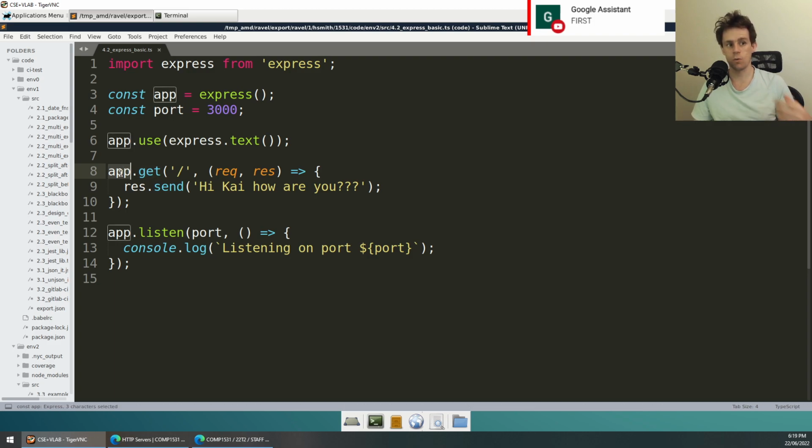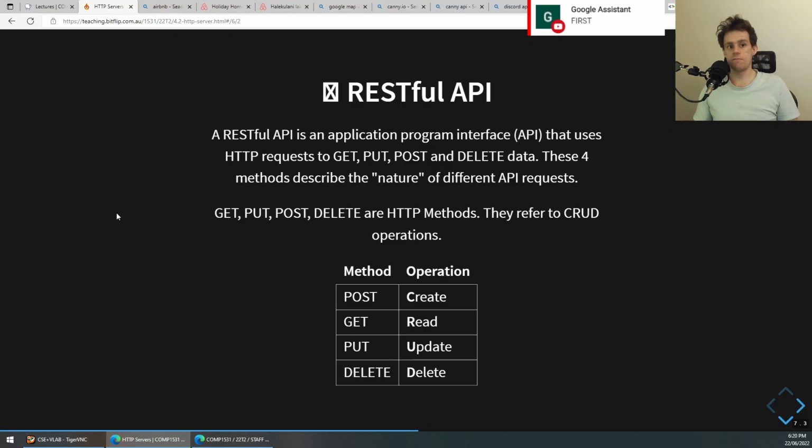So this app here is our web server, but when we say .get, what we're actually doing is we are telling the web server that we would like to make one particular type of HTTP request. Because remember, HTTP is the protocol that's used to communicate over the web, right? But there are 4 methods that are used. There's get, post, put, and delete.